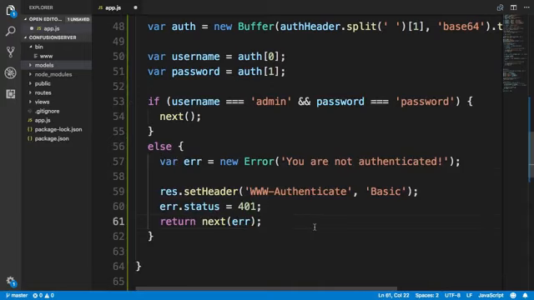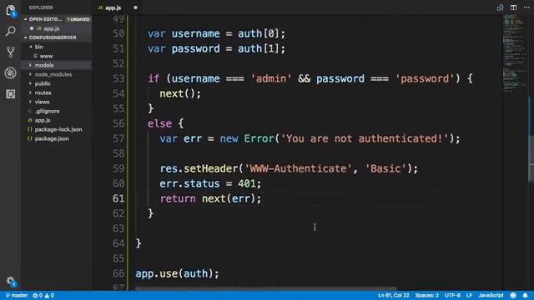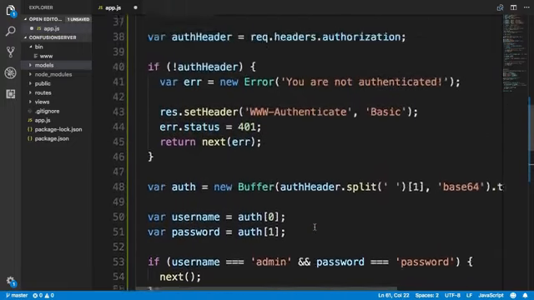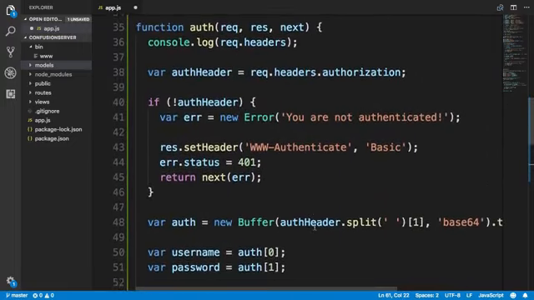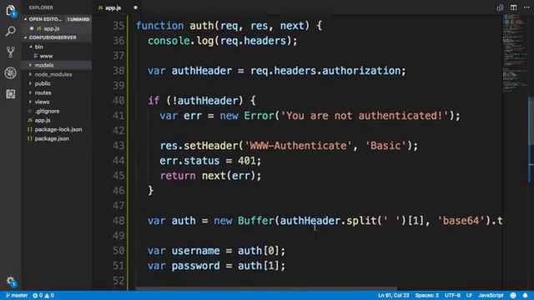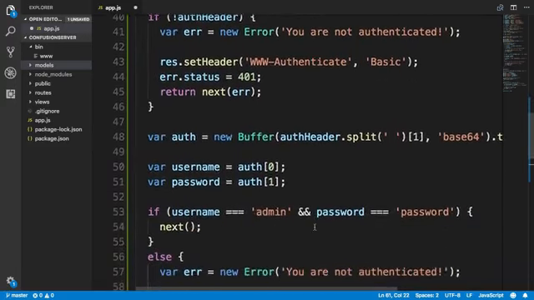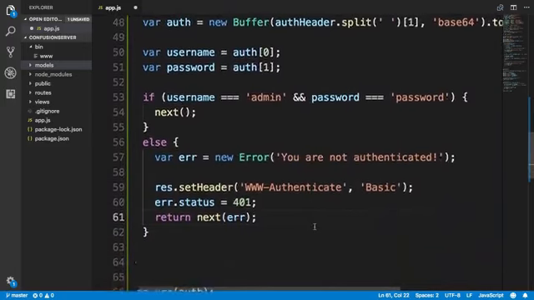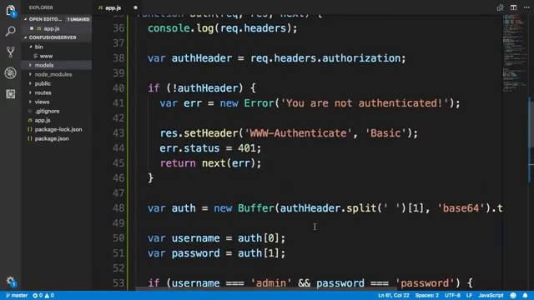So that's it. This little bit of middleware that we have just implemented here, authorization middleware, is sufficient to implement basic authentication within our application. So having made these changes, let's save the changes and then we'll see how this actually works in practice.